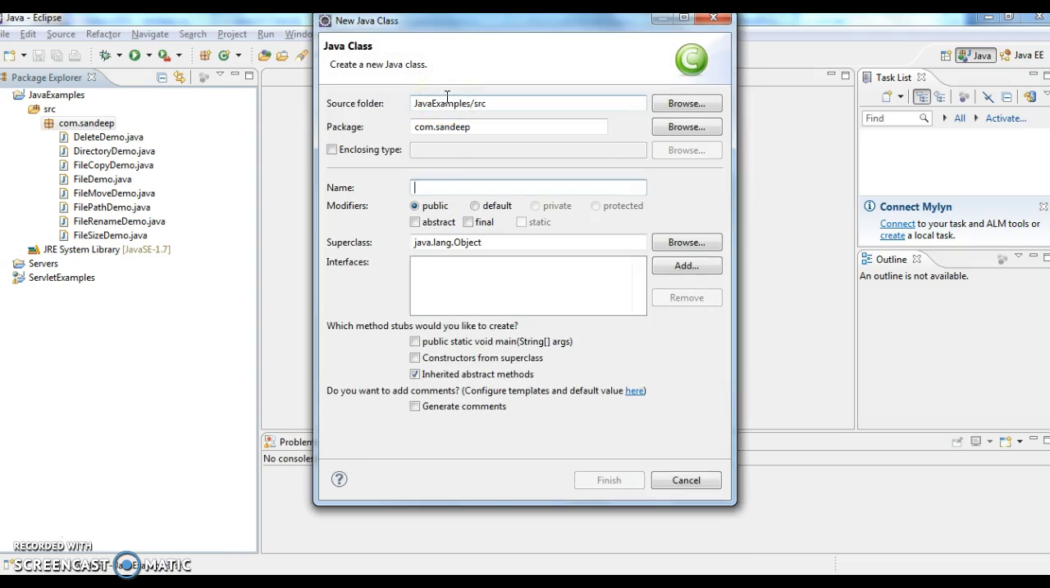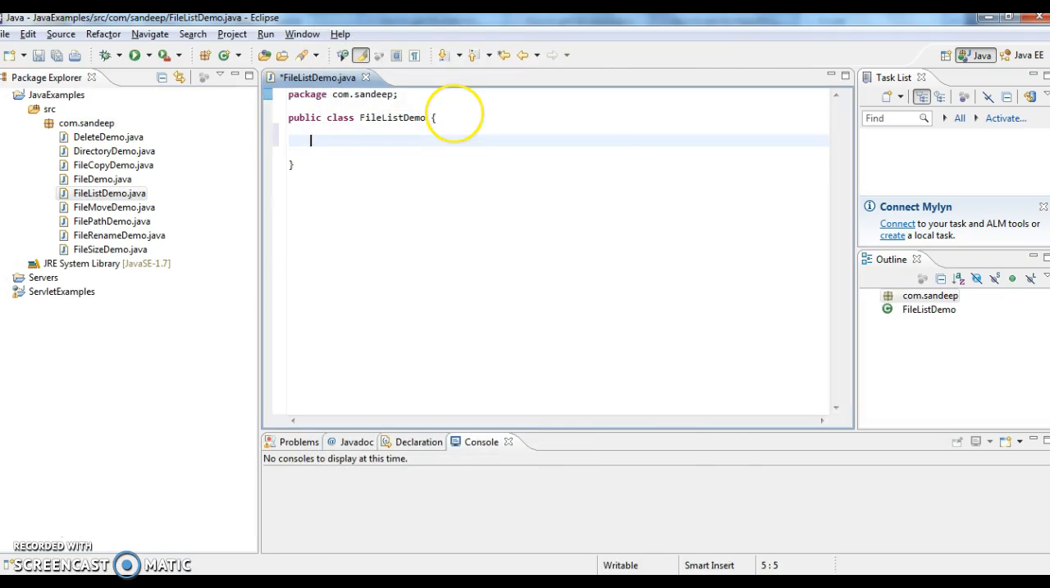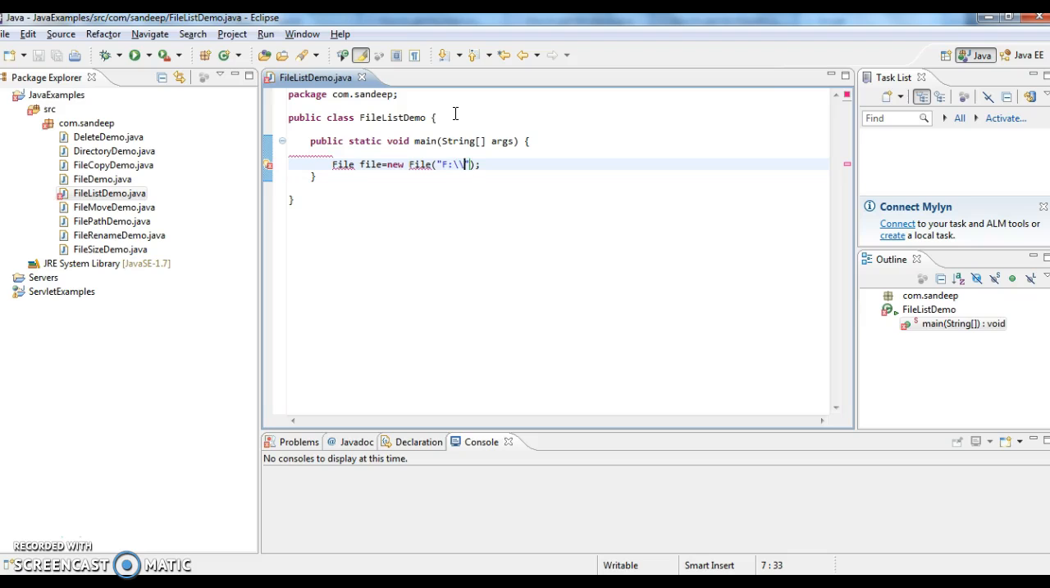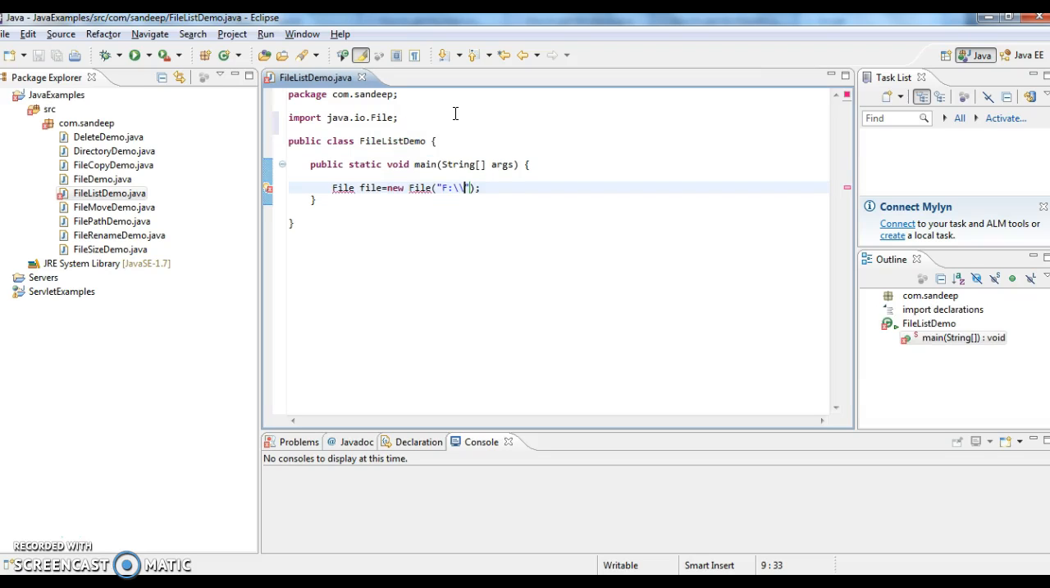So for that, I'm creating a class called FileListDemo, and I'm writing a main method. First I'm creating a File object: File equals new File, and here I need to give the path of the folders as well as file location. Okay, now I want to print all the files and folders located in F drive.